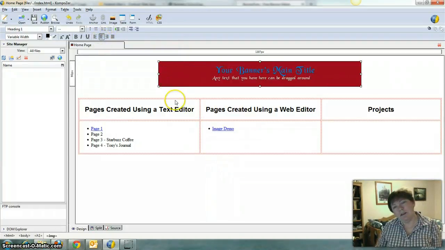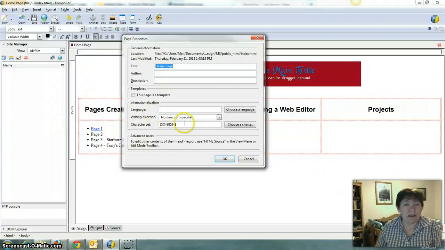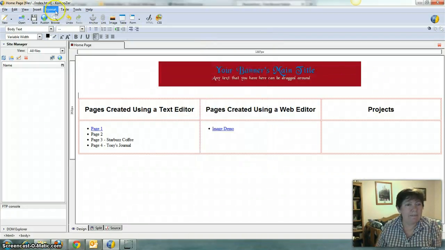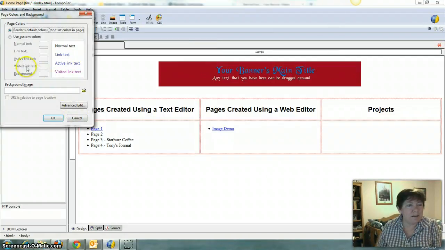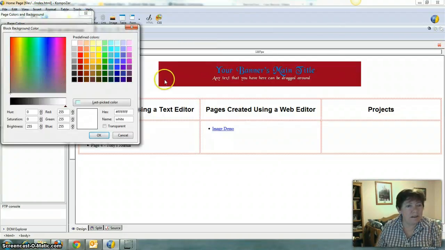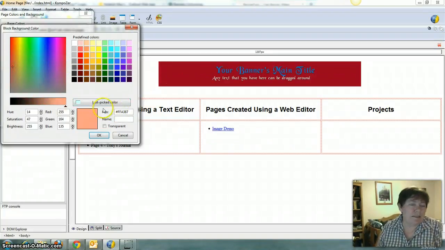And at this point, maybe you want to do some formatting around your page to show that you know a little bit about style. Page properties, format page, colors and background. You might be able to come pretty close to the red. You might have to play around with it, whatever you choose. You can play around with it a little bit and see if you can find it.